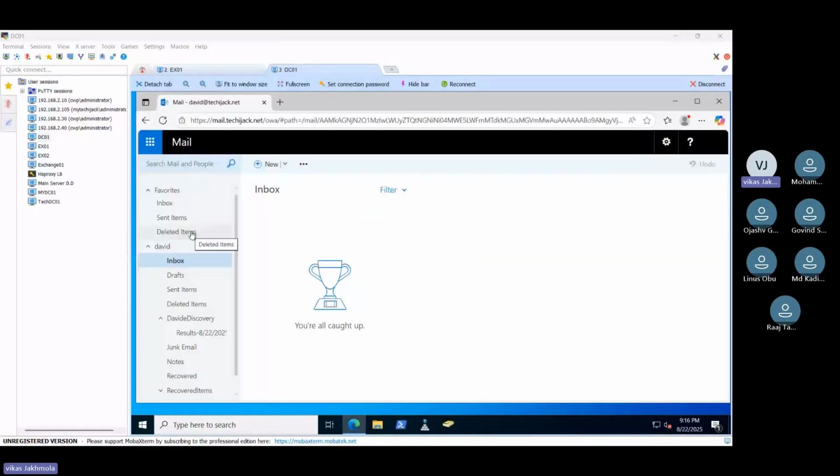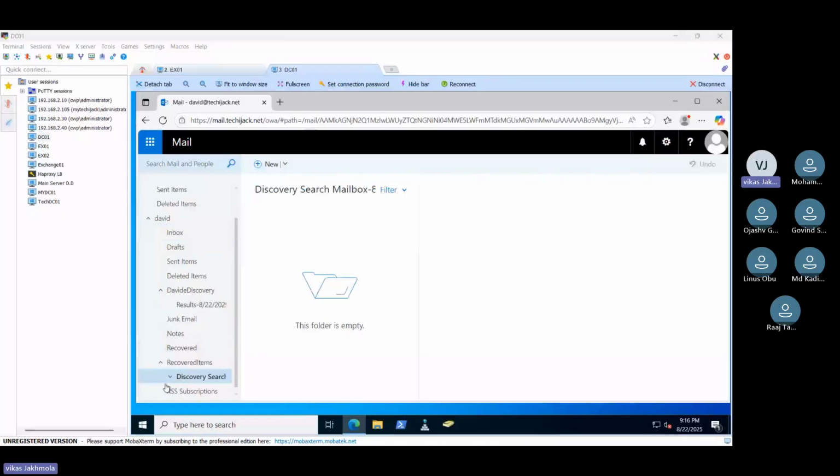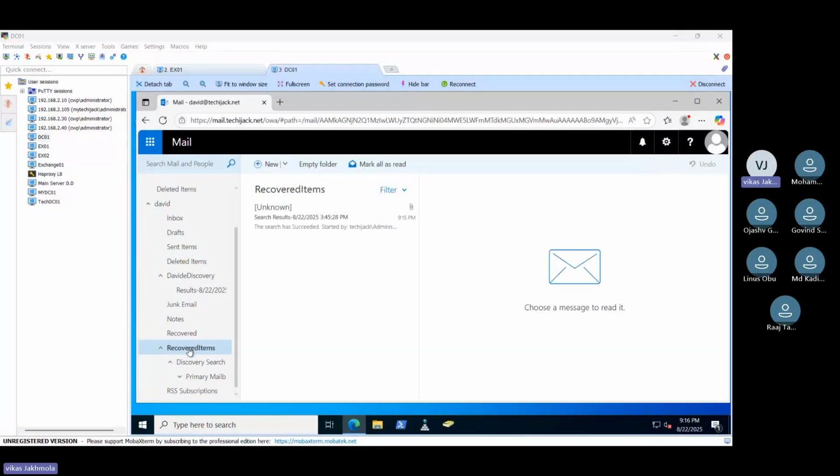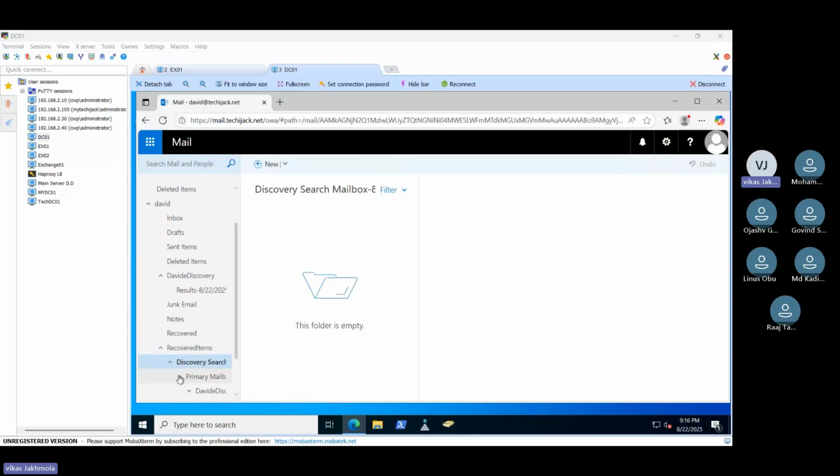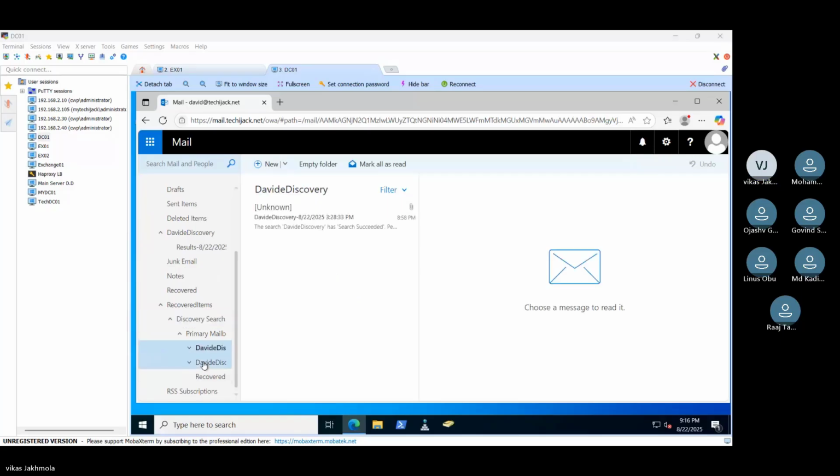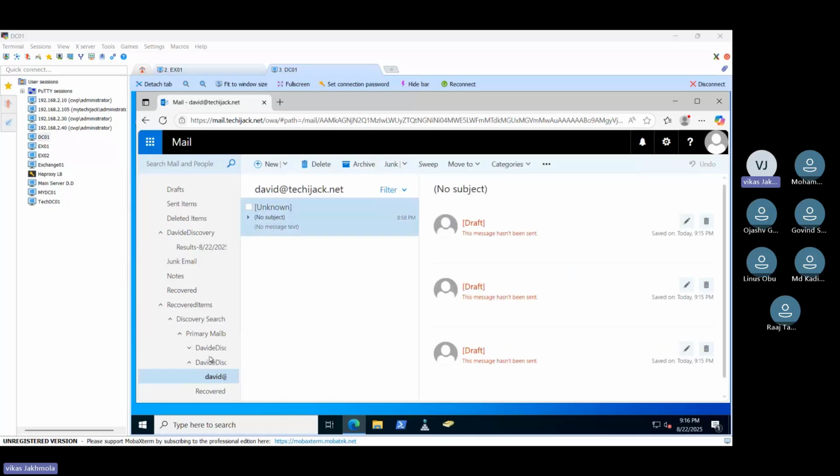And if we see these recovered items, discovery search, here we can see it is empty right now. So recovered items are empty right now. It's not there now. Once it is completed, you will see the emails here as well. So this is the two-way I have shown you that we can recover these mails.